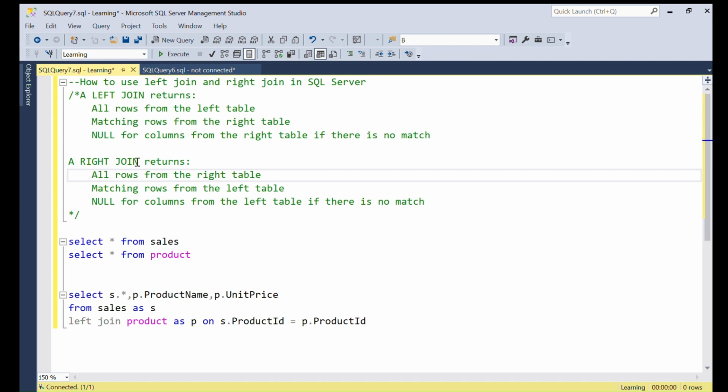A right join returns all rows from the right table, matching rows from the left table, and null for the columns from the left table if there is no match.